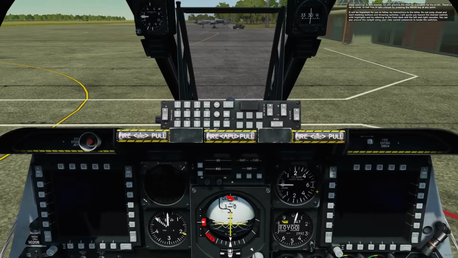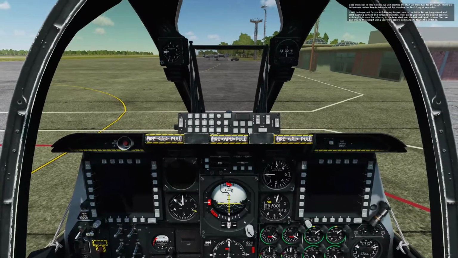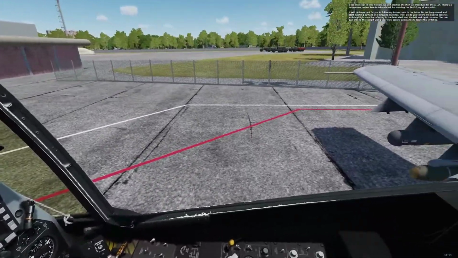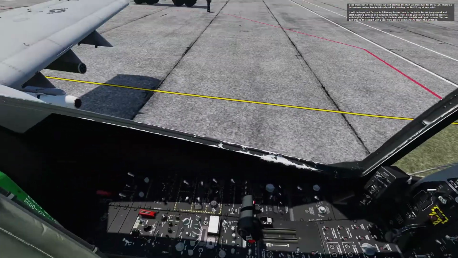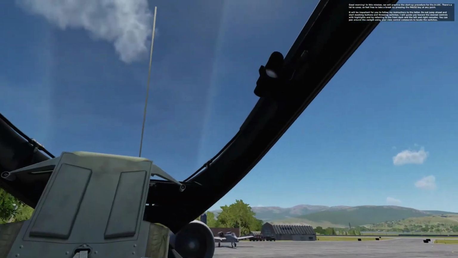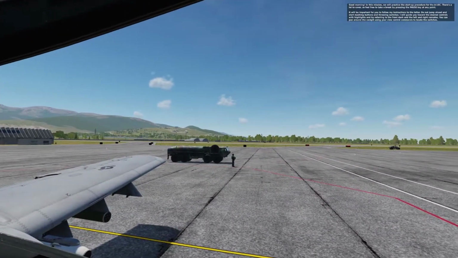Good morning. In this mission we will practice the startup procedure for the A10-C. There's a lot to cover, so feel free to take a break by pressing the pause key at any point. It will be important for you to follow my instructions to the letter. Do not jump ahead and start mashing buttons and throwing switches.